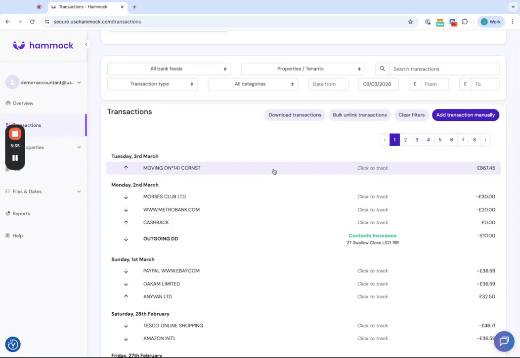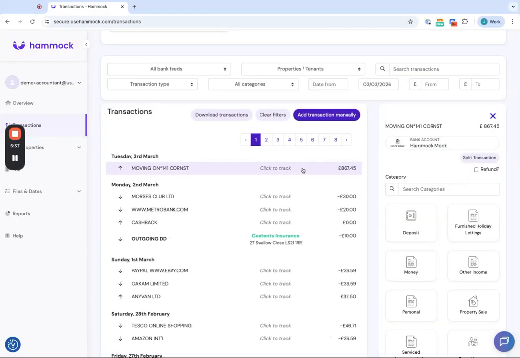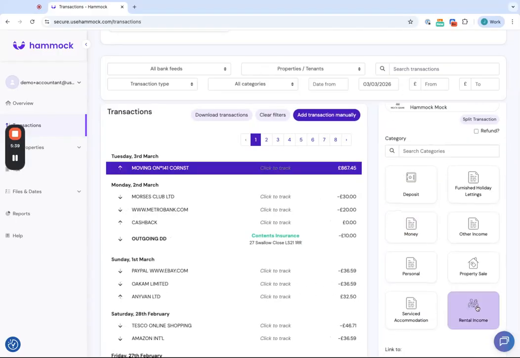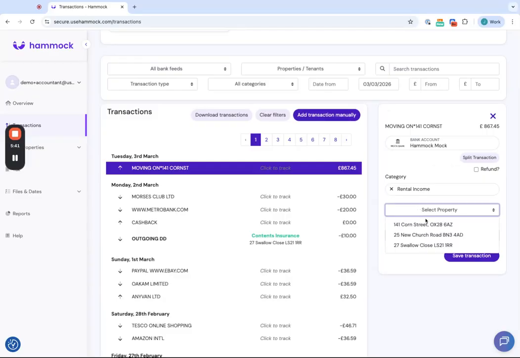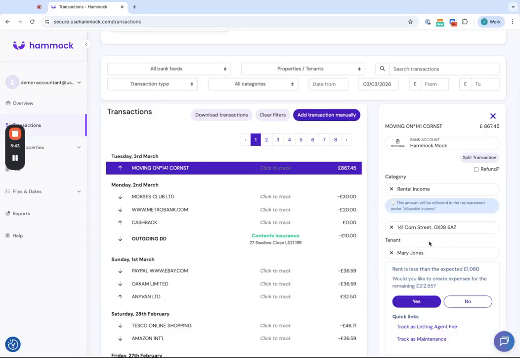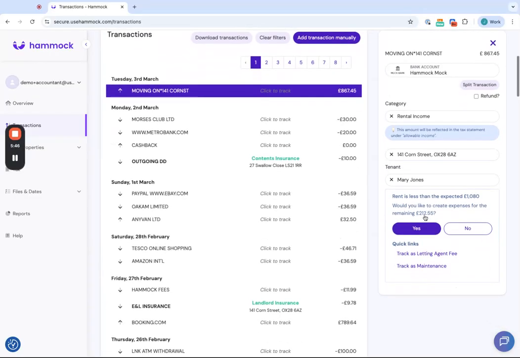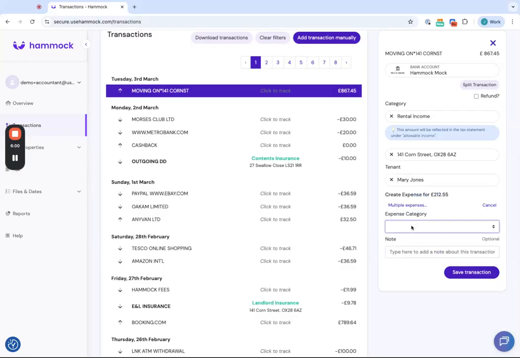So with this one, it won't track itself, but we just do the same process we did before. We click on the transaction, we tell the system that it's a rent payment, we select the property, which is Corn Street, we select the tenant, but this time Hammock recognizes that this is less than the 1,080 it was expecting. And then it asks a really simple question: would you like to create an expense for that difference? Now, obviously I had some repairs, so we're going to say, yes, I would like to create an expense.